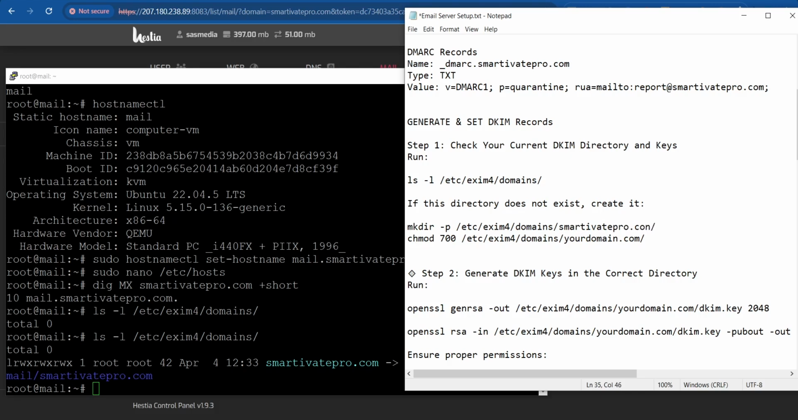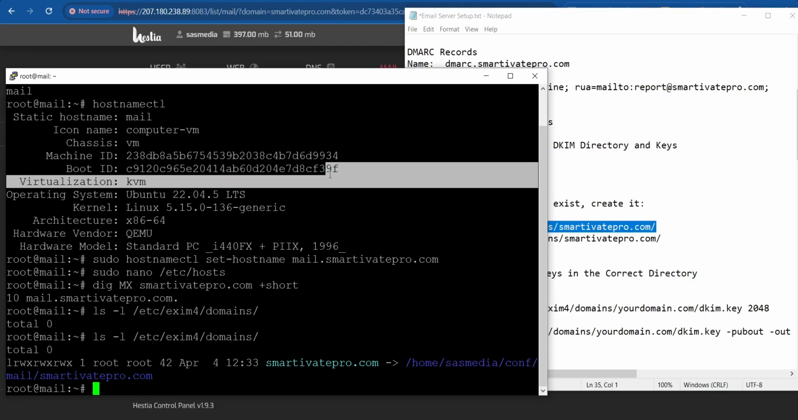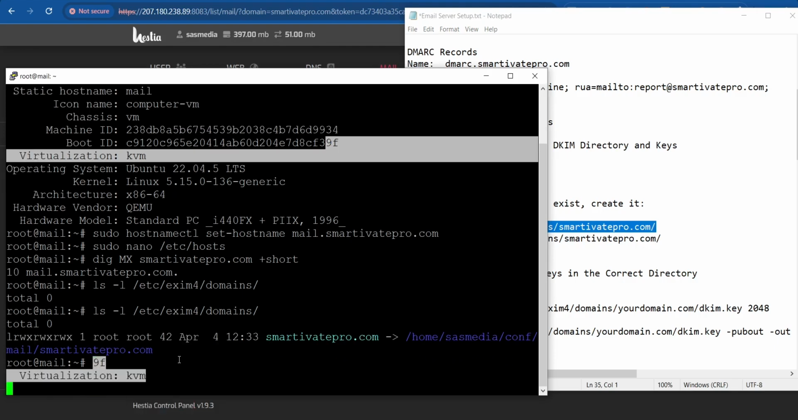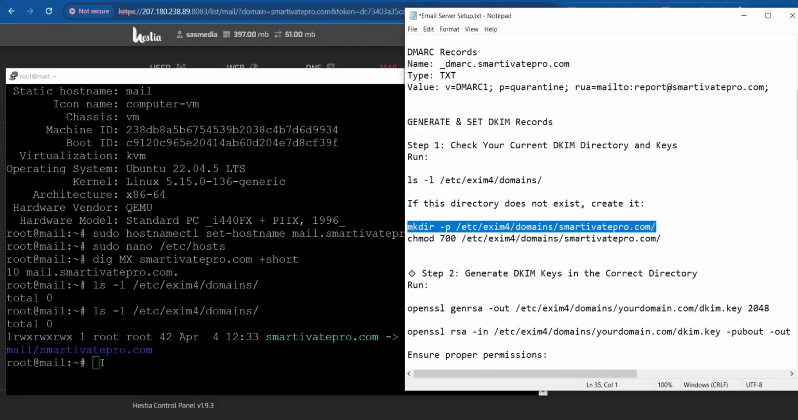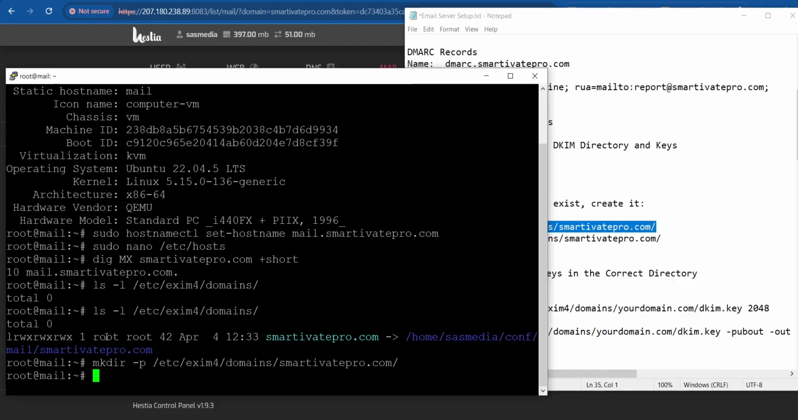smartvaidpro.com. I'm going to copy this, and I'm going to replace this as well. Okay, so that's it. First of all, I'm going to copy the first command, and I'm going to right click here. Oh, sorry, I think I mistakenly copied something up there. So I'm going to copy once again, right click here, then press enter.